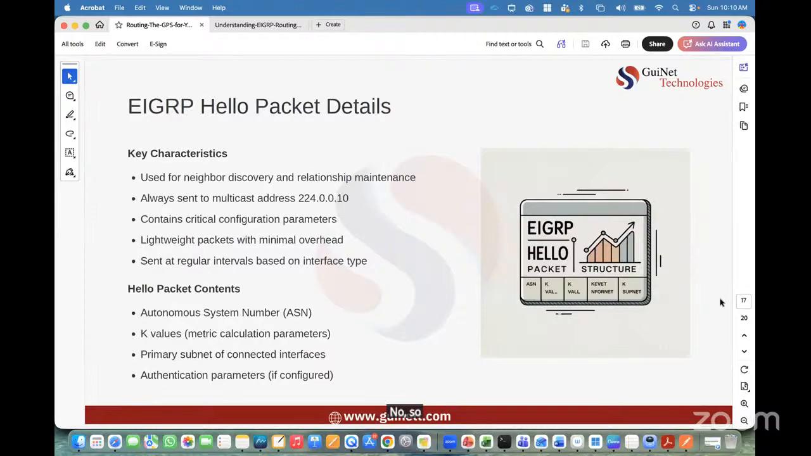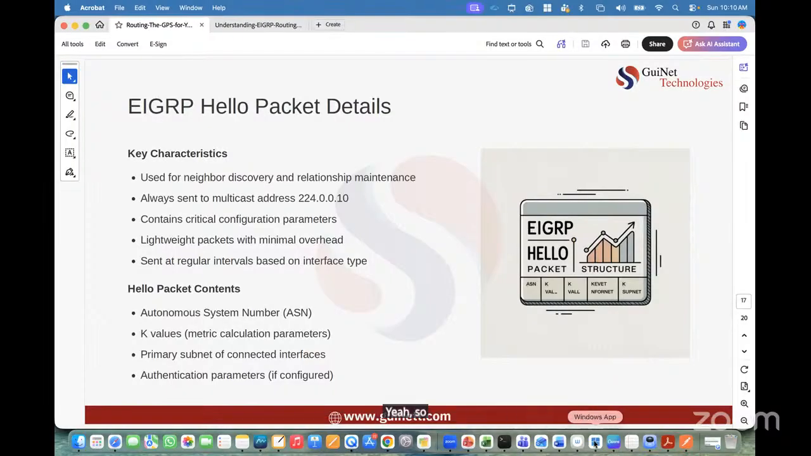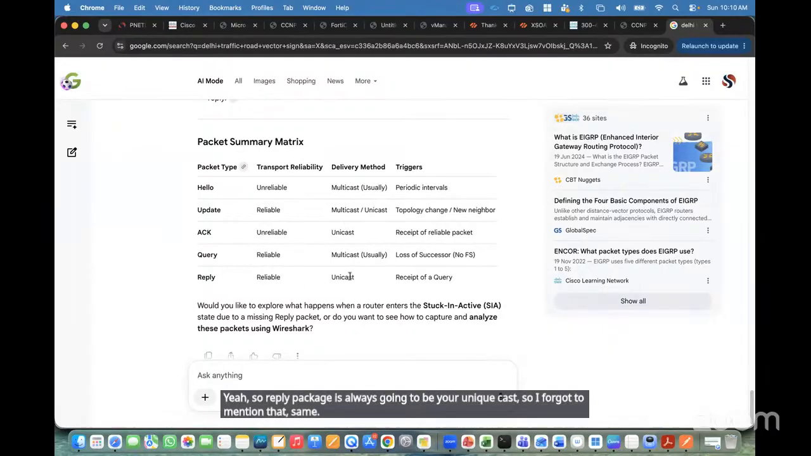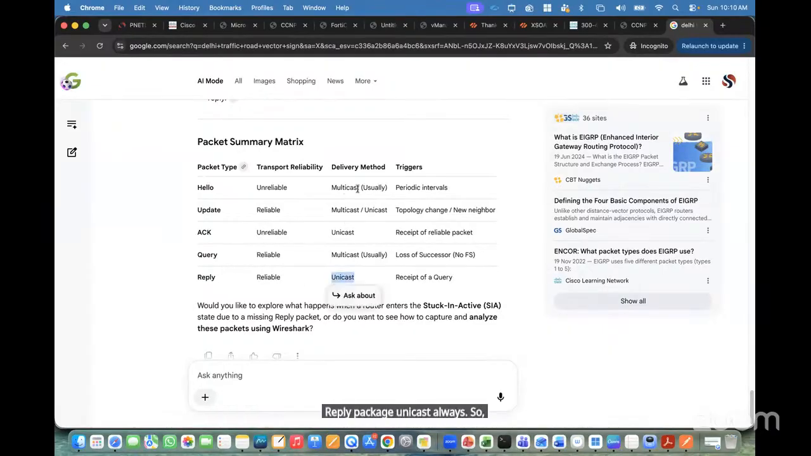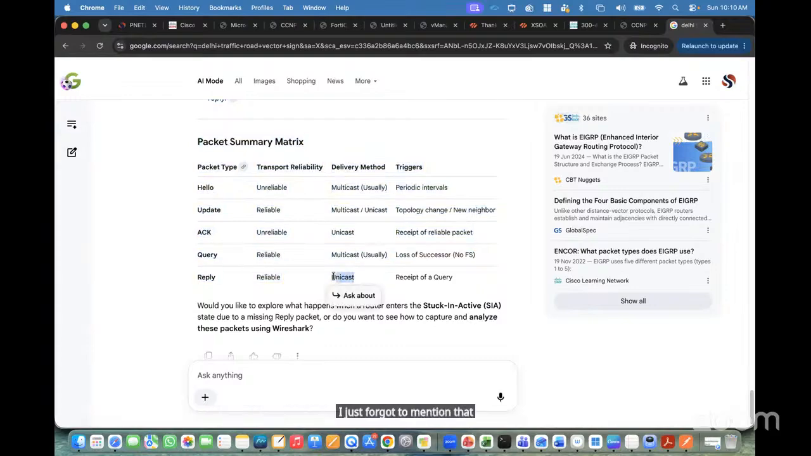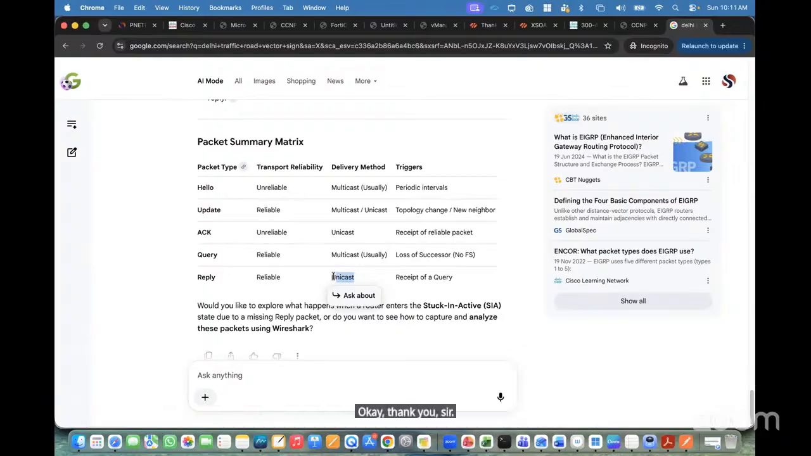Now, I have one doubt, sir. Yes, Amrita. The hello packet is sent as multicast, but is the reply packet unicast or multicast? Yeah, the reply packet is always going to be unicast. I forgot to mention that. So the hello packet is multicast. Update is also multicast, but acknowledgement is unicast and reply is also unicast. I just forgot to mention that. So anything that is a reply is always going to be unicast, Amrita. Okay, thank you, sir. All right.